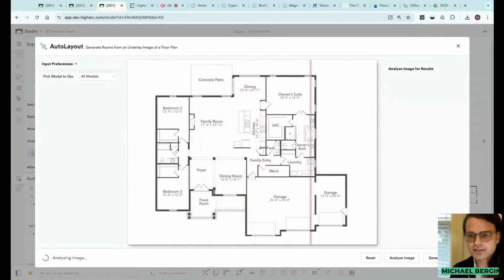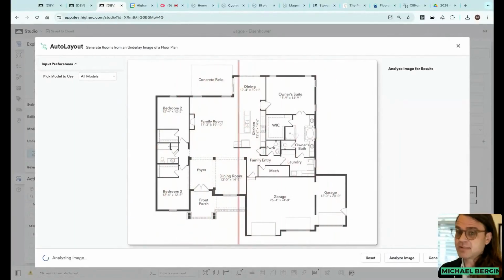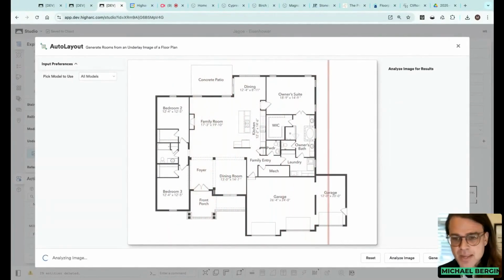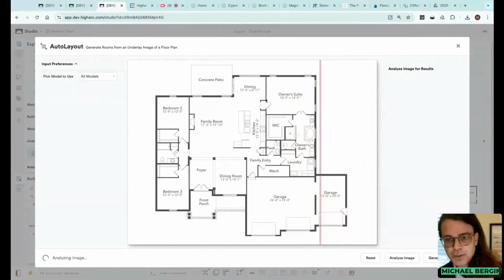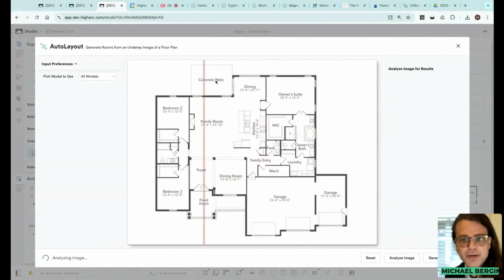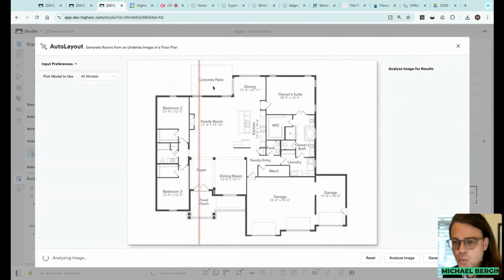And I've never seen this exact plan before about half an hour ago. And I'm going to try to go through these as fast as I can to give you a good idea of what the system is capable of at this point.